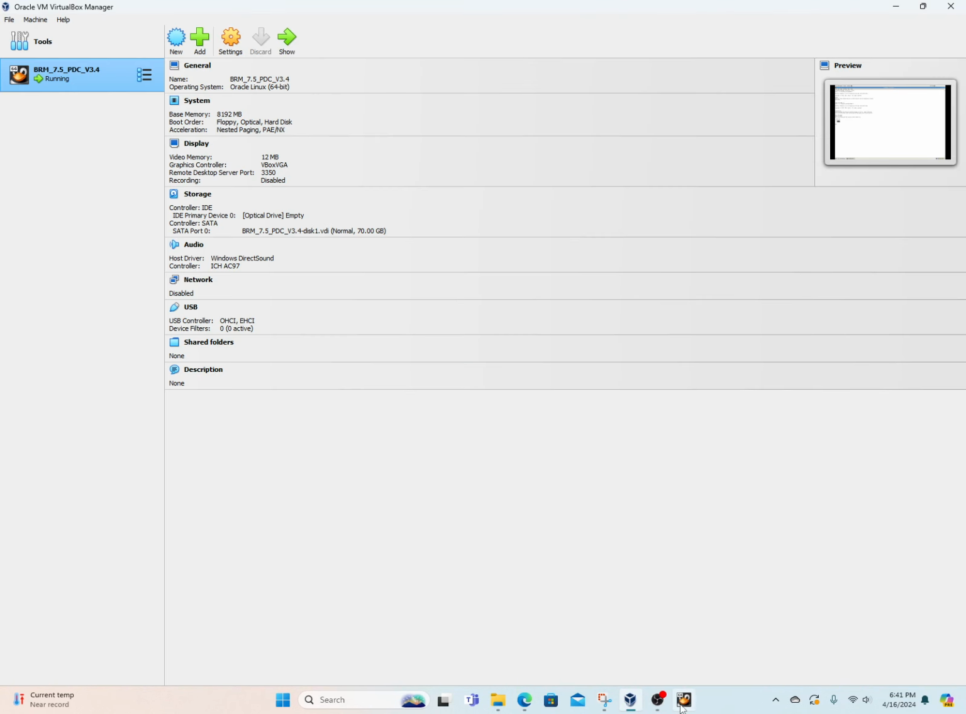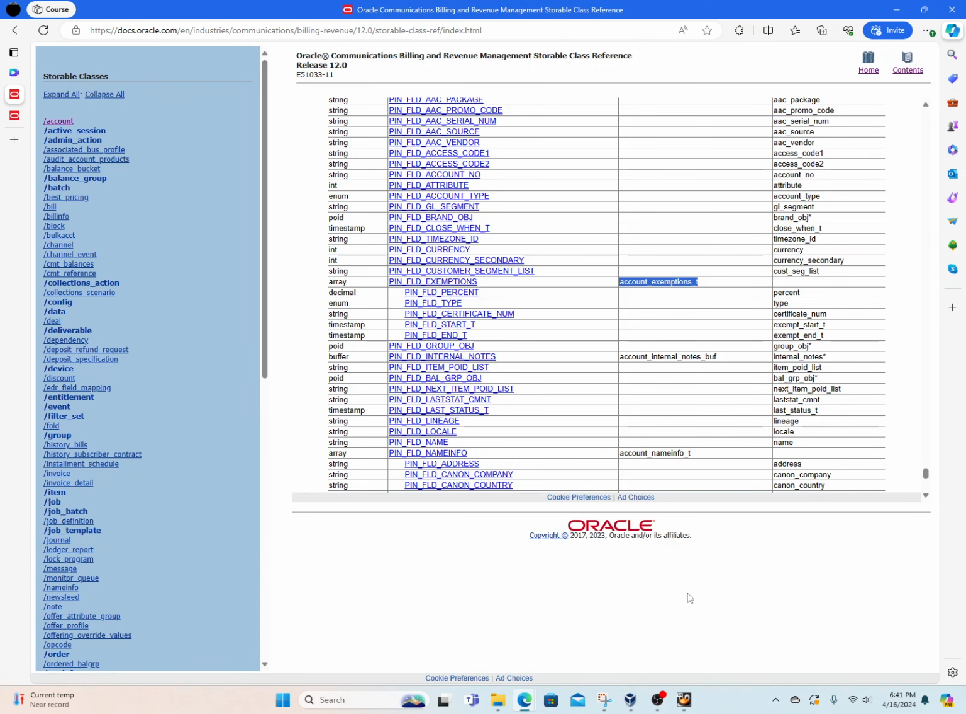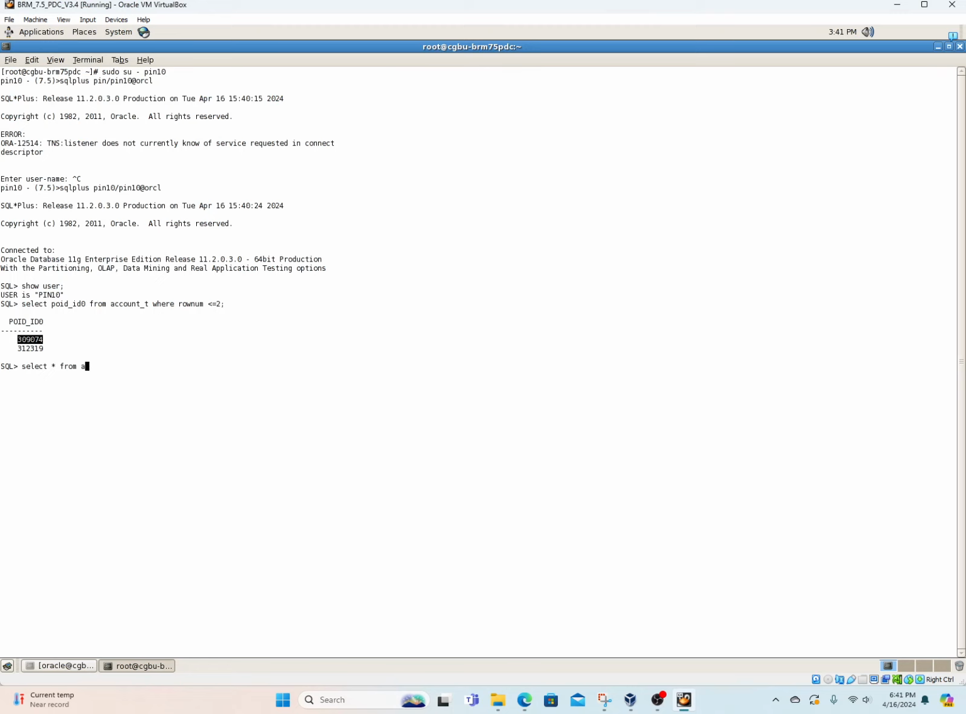Let's go to the VM, select star from, paste it. Okay, that is account_exemptions_t, where obj id. So POID_id 0 is the primary key in the main table. Obj id is the foreign key in the subtables. All subtables will have obj_id as the foreign key.